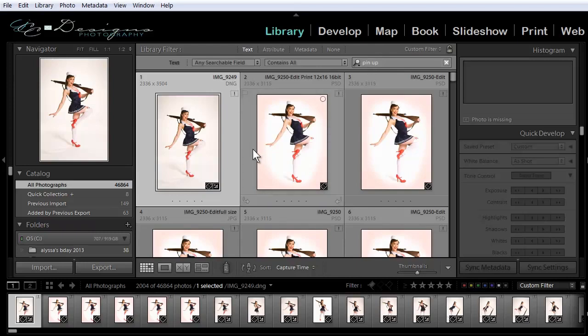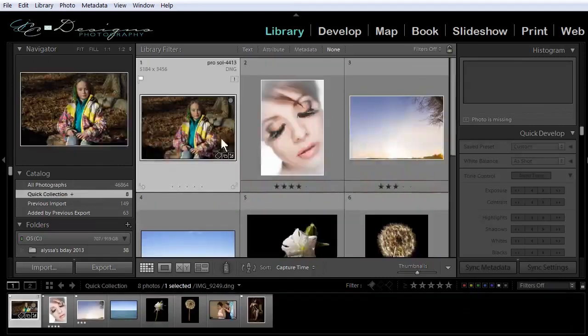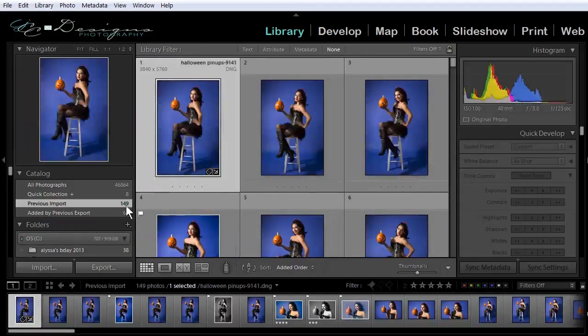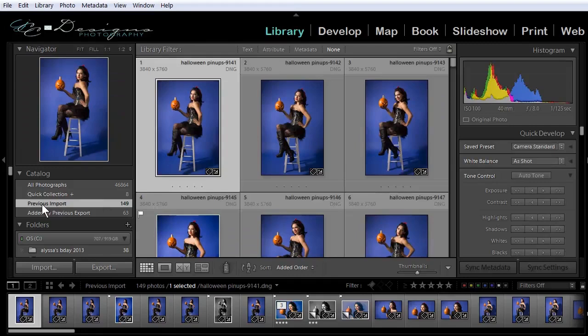Another thing in this section is if you have put any images into a quick collection, this shows you what images are in a quick collection. The next one is called Previous Import, and that one shows you the last set of images that you imported into your computer, or actually into Lightroom.